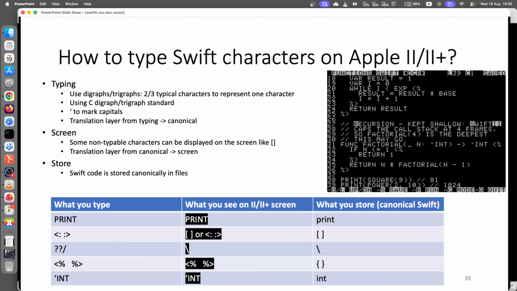So they have a standard that says, okay, if you cannot type certain characters, what are the characters that you can type in place of that? Okay, so you can see some of the examples here.